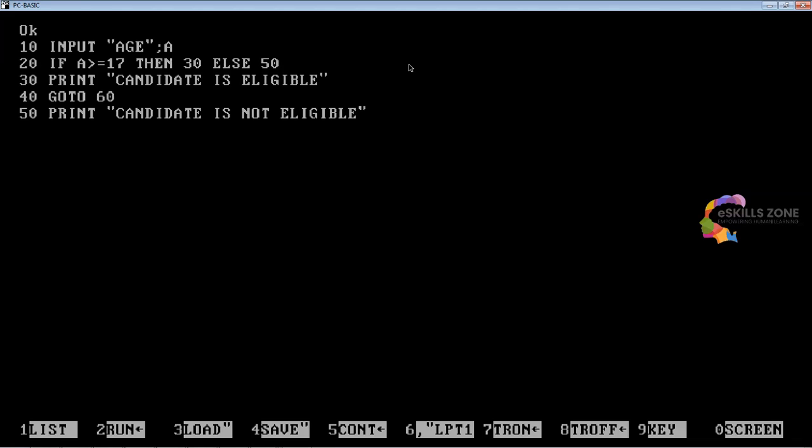At line number 60, we will type INPUT "Would you like to input again? Yes or no?" in double quotes, then a semicolon, then Y$. Now we're going to use a string variable, and we have used the $ sign with the Y variable name.